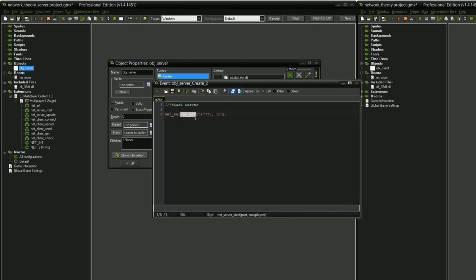And net start does exactly what it says it does. It creates the server. On the left is the port number, and on the right is the maximum amount of clients.